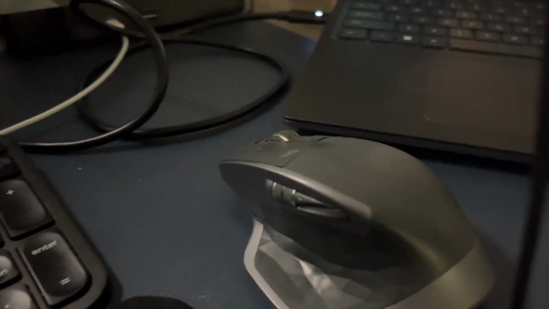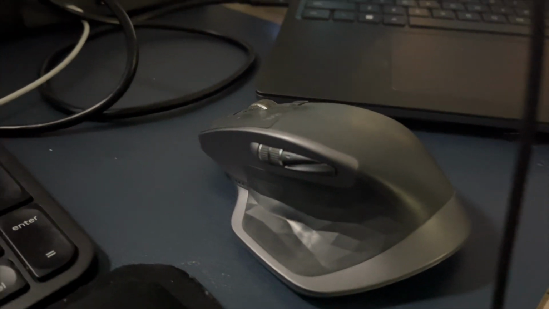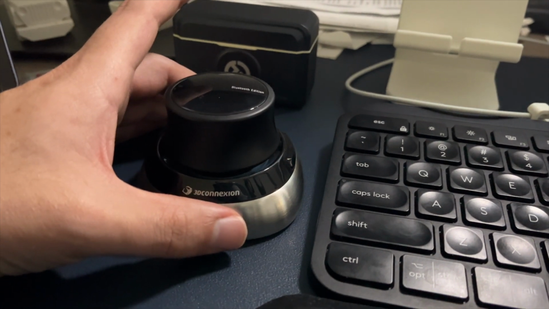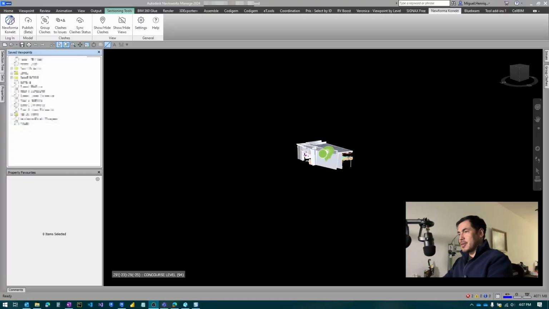So as you see there, I got my usual mouse, which is the one that I usually use. I got my keyboard, and I also got for my left hand this Space Mouse. Now I'm going to show you an example of how it feels when I use my 3D mouse. So all right, let me show you the difference.